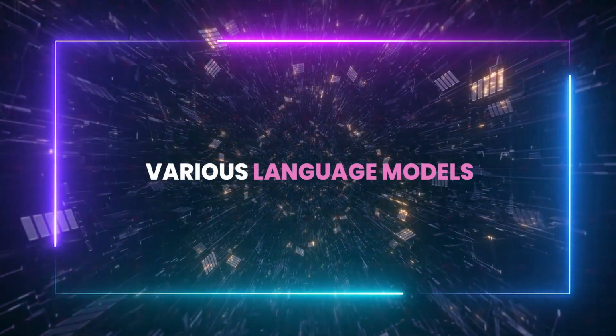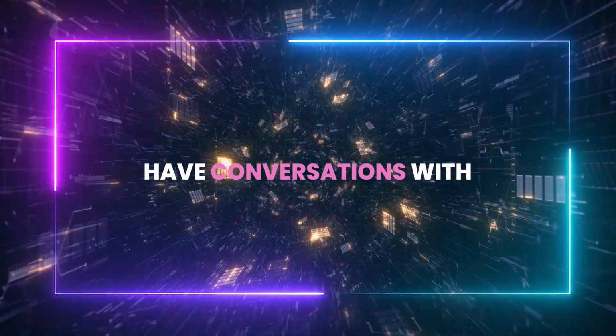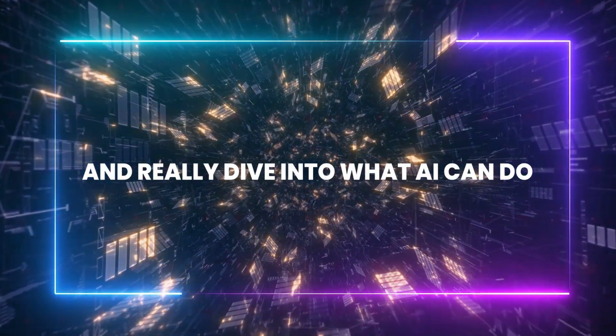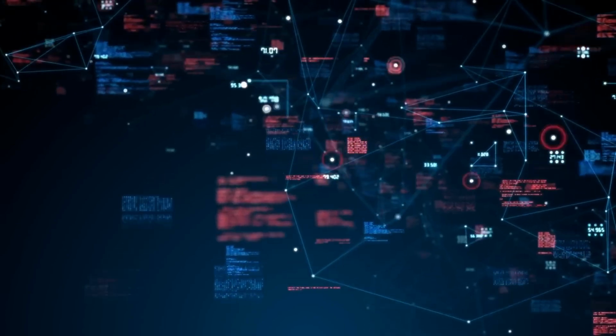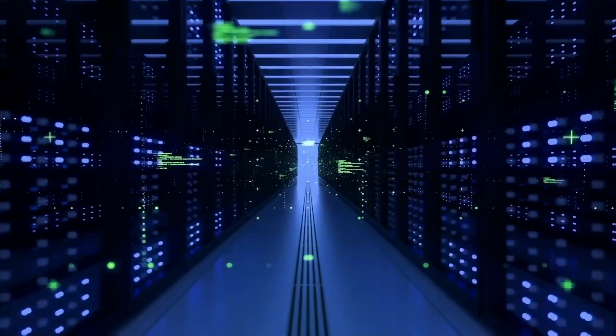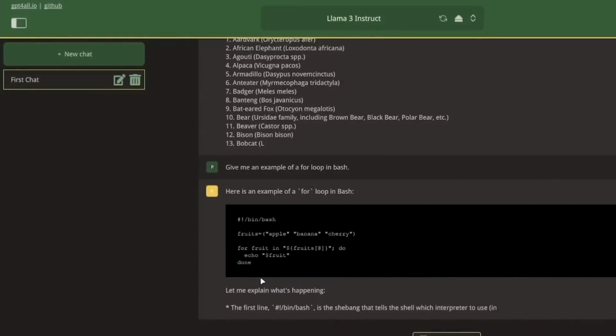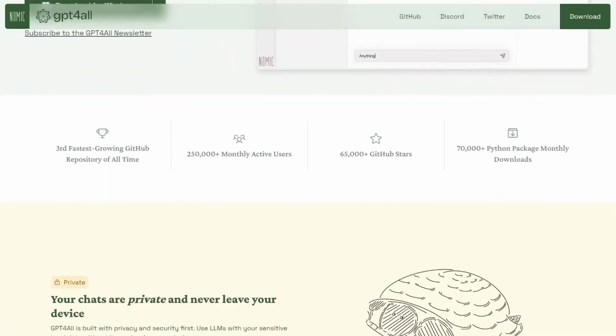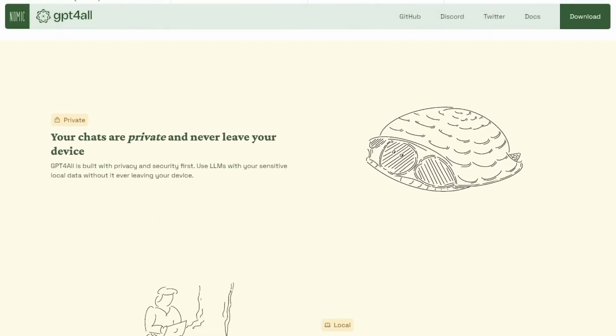You get to tinker with various language models, have conversations with your documents, and really dive into what AI can do, all without stressing about your data ending up on some big corporation server. And yes, it's completely free and open source. That means you can use it, tweak it, or even chip in on its development if that's your jam.